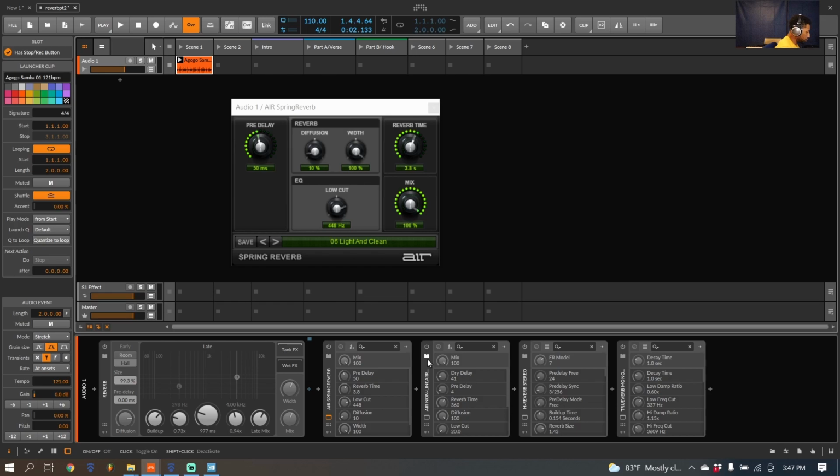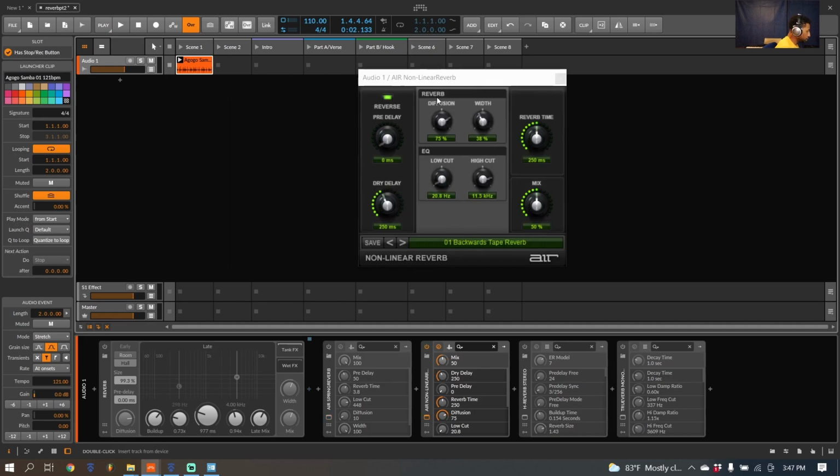Here's another one, Air Nonlinear Reverb, which I find real interesting. I'm going to show you why. So nonlinear reverb, to me, it gives me that everything's in reverse vibe. As I explained earlier, it does give off that everything's in reverse type of vibe.